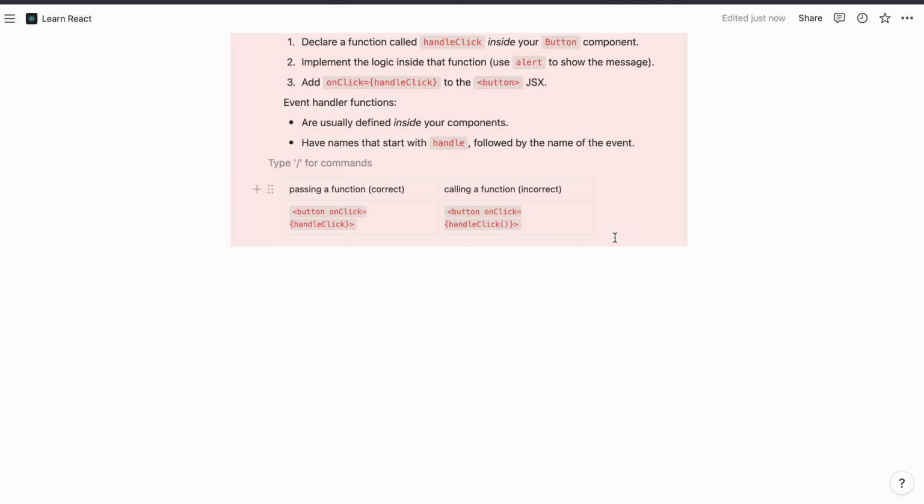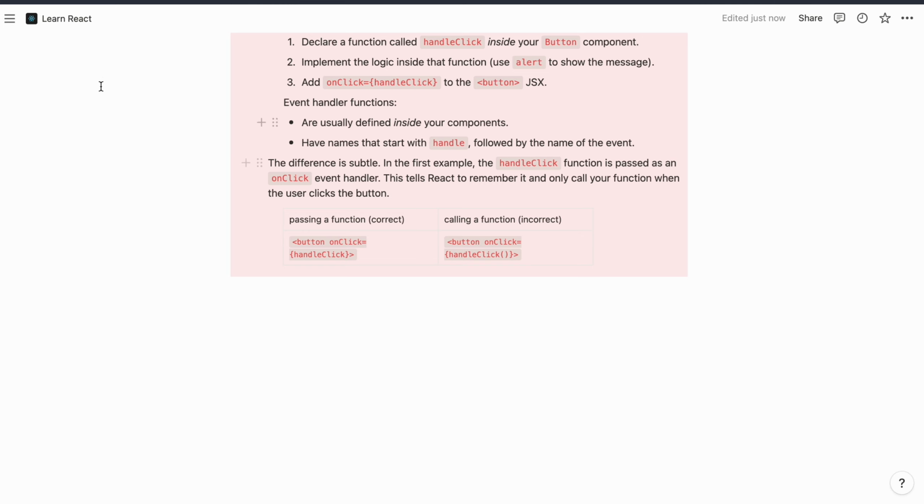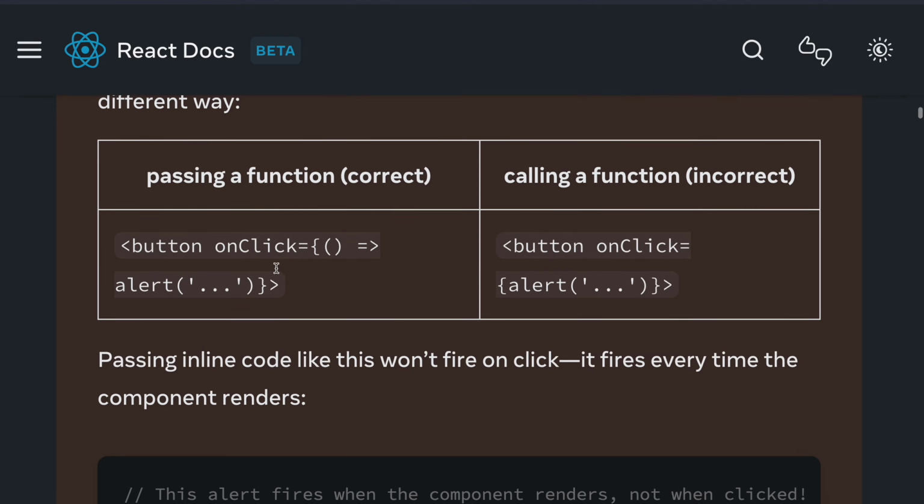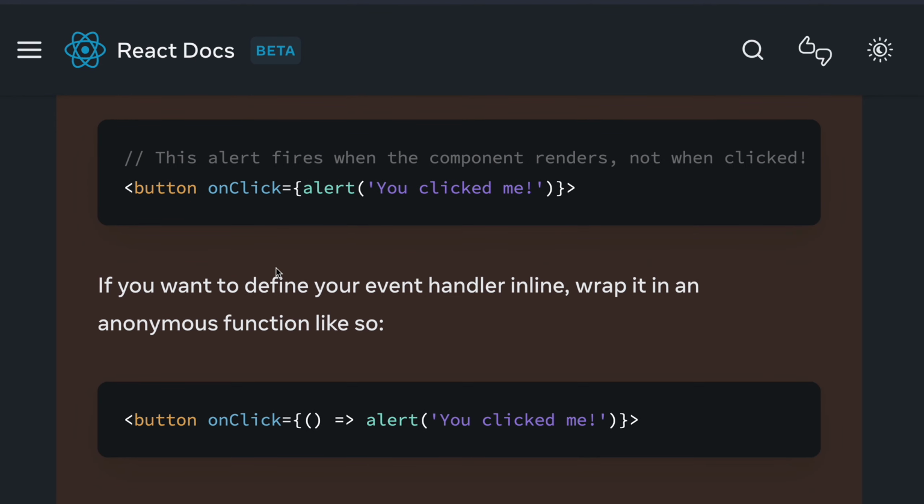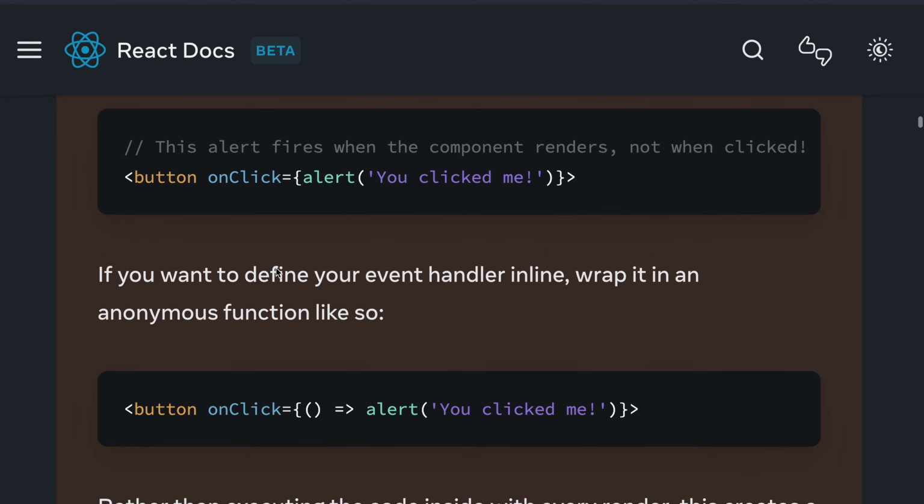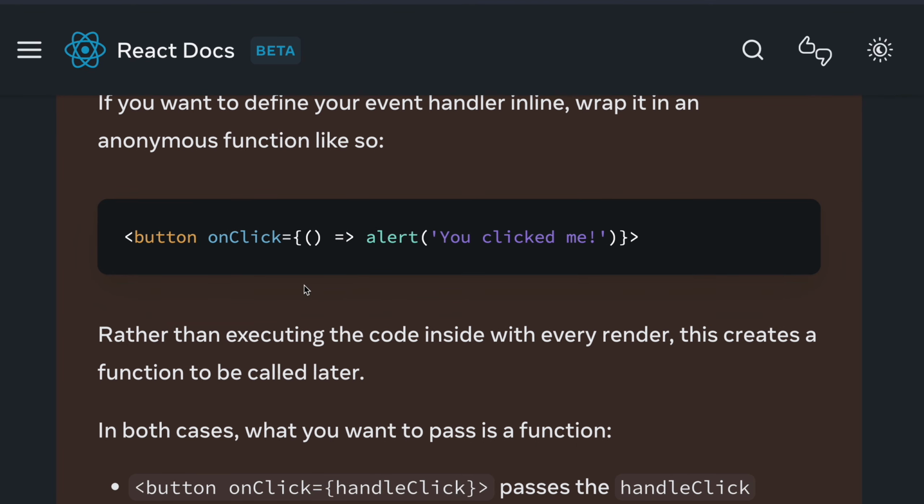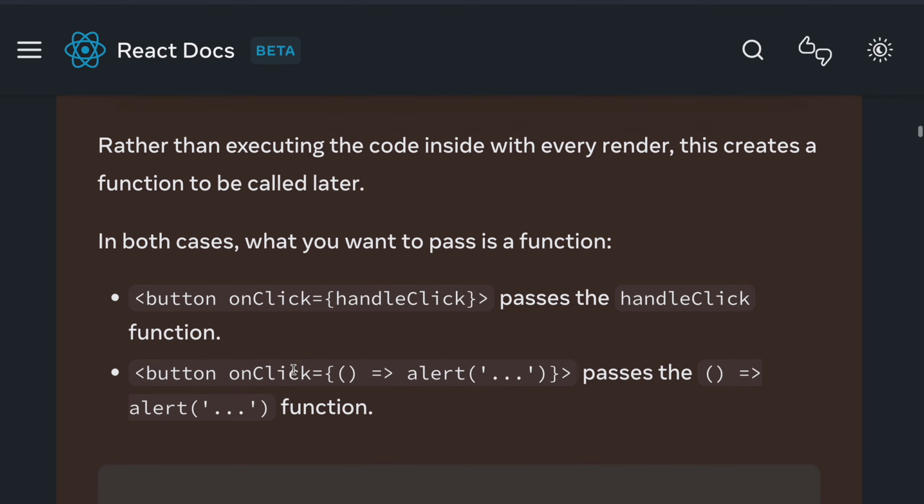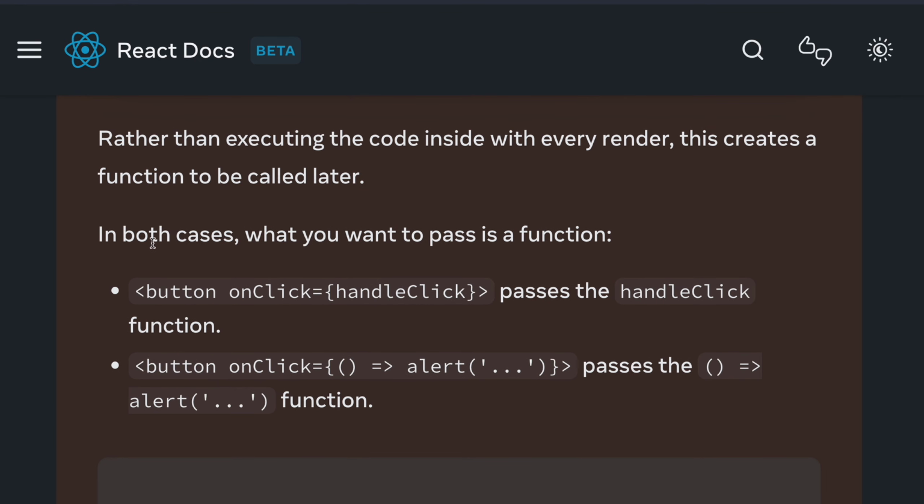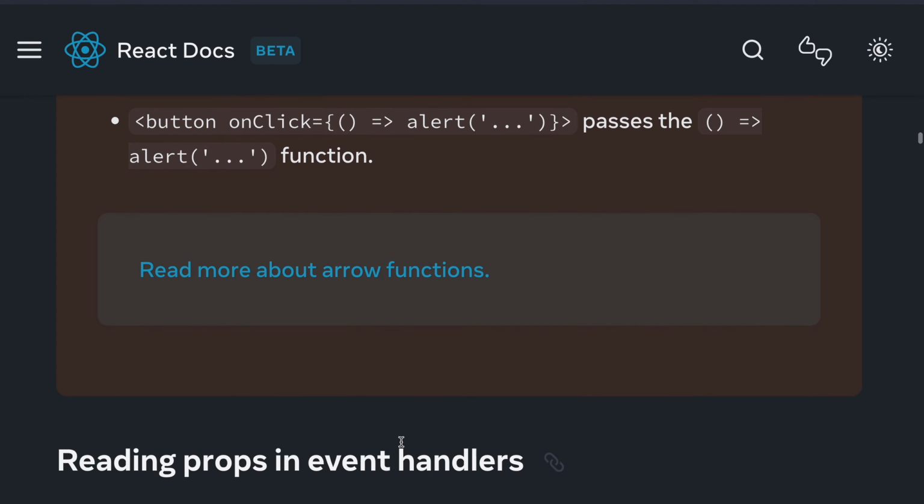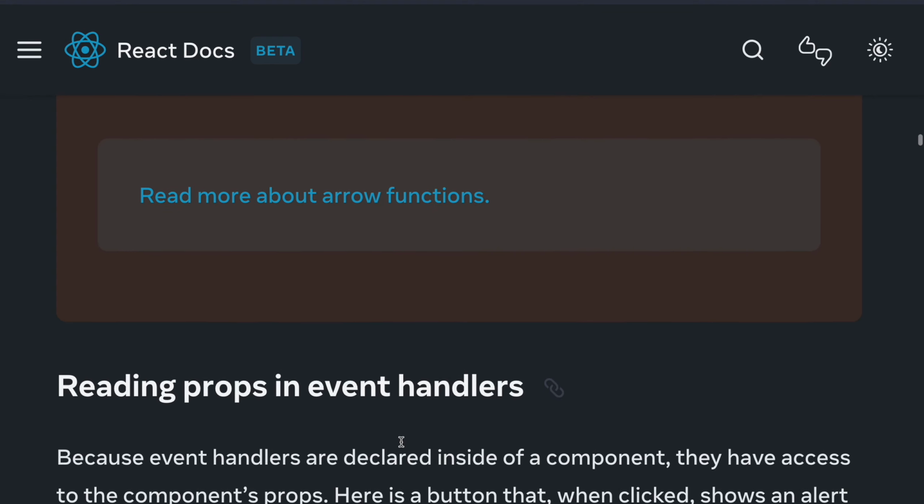Okay, the difference is subtle. If you want to define an event handler inline, you can wrap it in an anonymous function, rather than executing code. This creates a function to be called later. In both cases, you want to pass a function. Basically, just pass a function, do not call it.